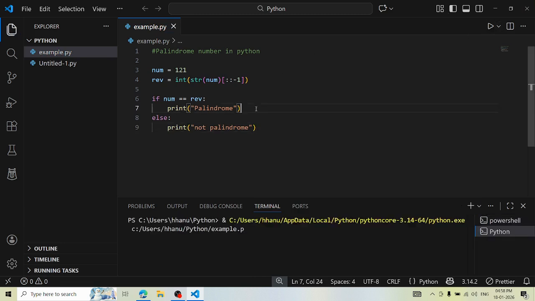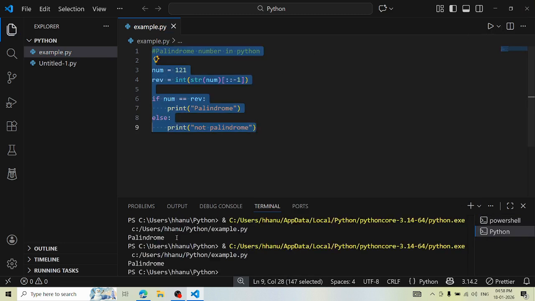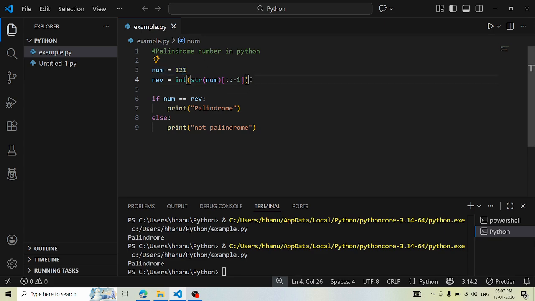See here, why I'm using num equals 121: it means I'm storing the number 121 in a variable called num. And here I'm using reverse equals int of str of num, right? In this line, first I convert the number into a string using str of num. Then the colon colon minus 1 is used to reverse the string, and after reversing I convert it back into an integer using int and store it in a variable called reverse.